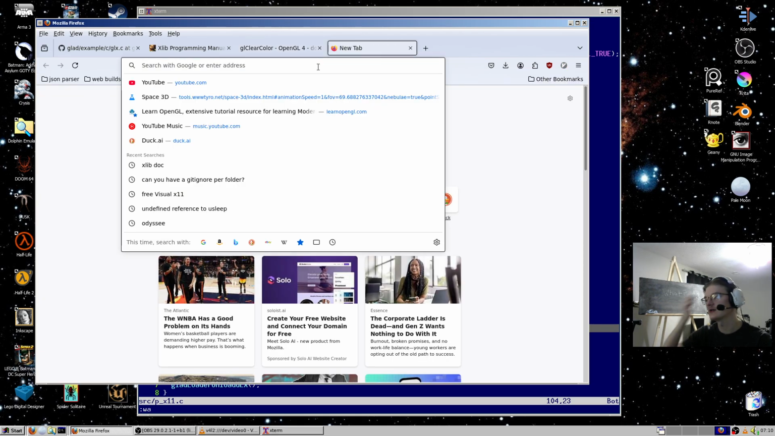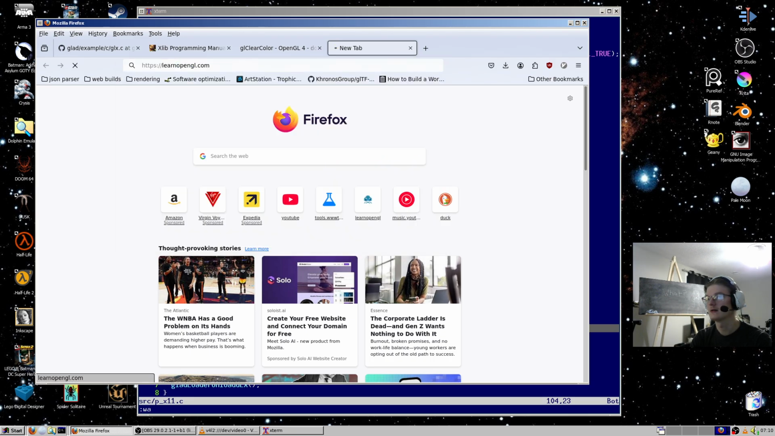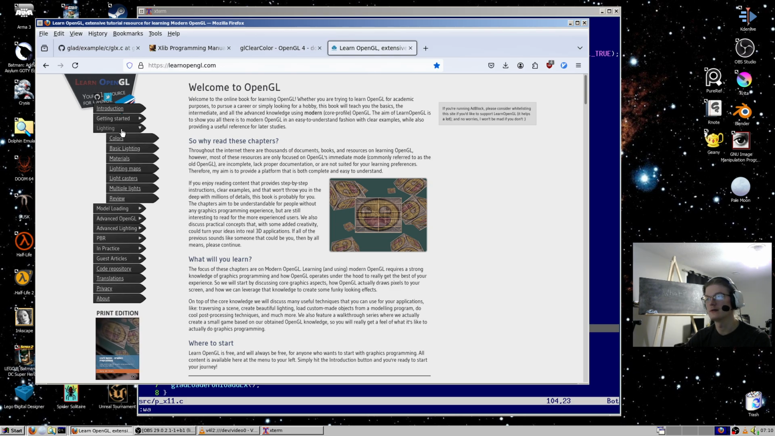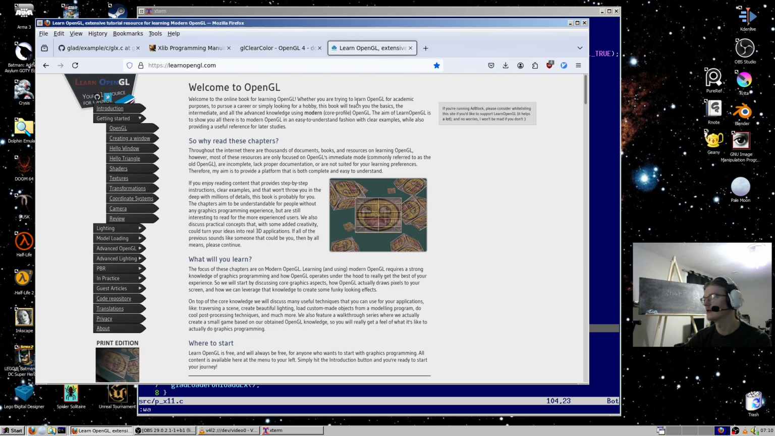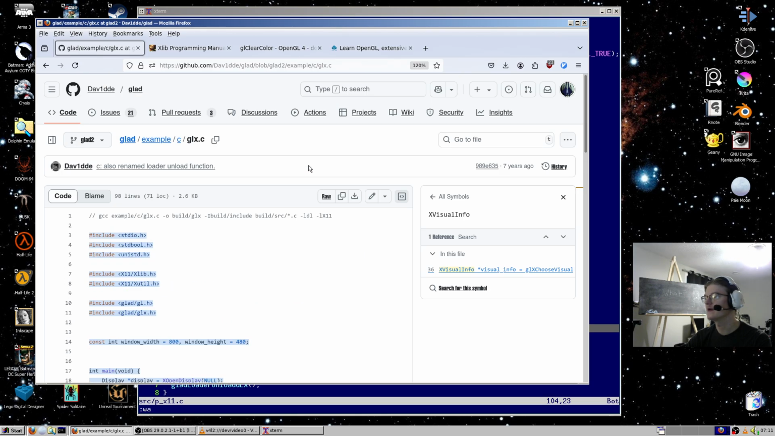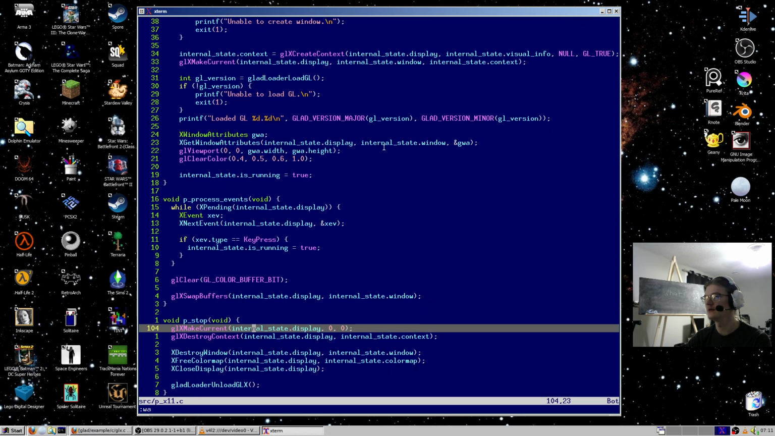I should also mention another really good reference for beginners. This has nothing to do with what I did today, because we did our own platform layer, but this website is really good for learning OpenGL if you want to get into graphics programming. I can recommend this a lot. It's really good. They use a library called GLFW to basically do what we're doing here.